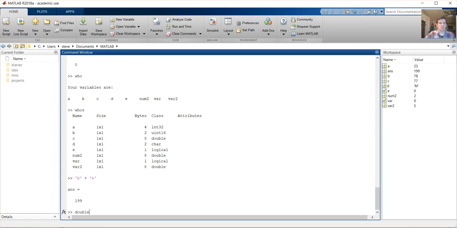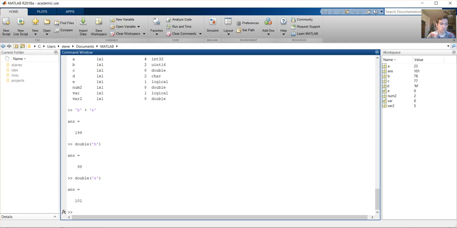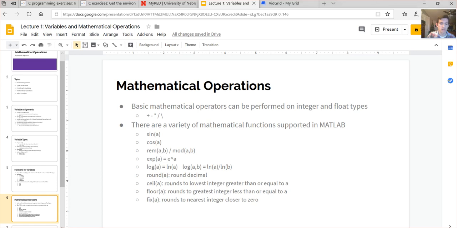What actually happens is it takes the double value for B, which you see is 98, and adds it to the double value of E, which is 101. If you add 101 to 98, you get 199. So you can't just add characters. This is the same for strings. You can't add them or use mathematical operations like you would with integers or float types.